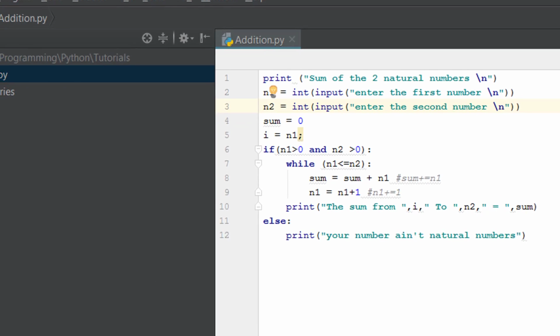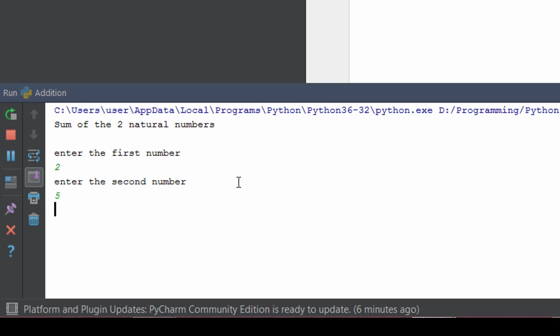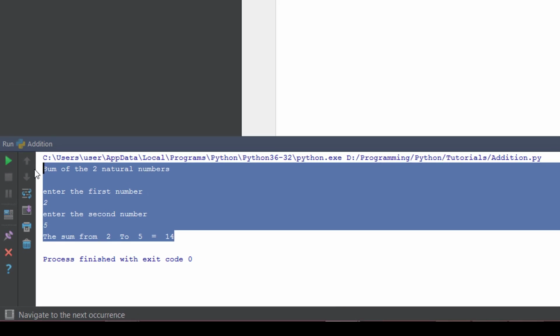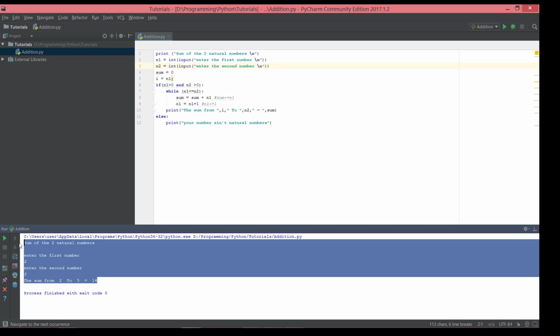Okay, 2, 5, and the result is 14. So that's how you find the sum of natural numbers between the range of the first number and the second number.